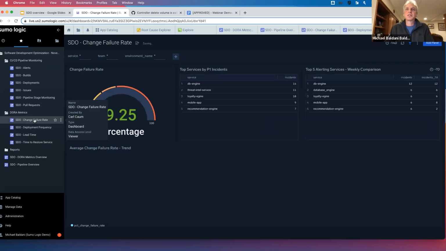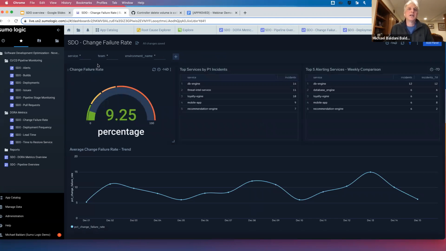We'll go to change failure rate next. Change failure rate is about 9%, of changes that get deployed end up breaking. And again, you can isolate that by service, by team, or by environment. And you can find the top services that had a P1 incident, based on what your definition is for a P1 incident. And then the top 5 alerting services over a week. And then the average trending over time for 14 days. And again, 14 days here, you can change it to whatever you want, up to, I think, 60 days.